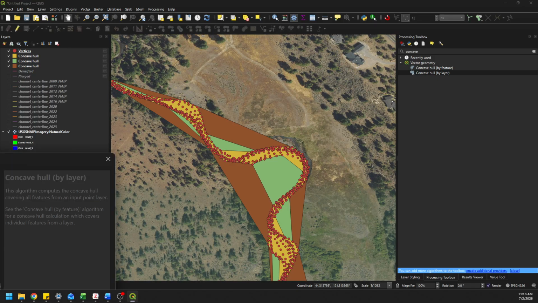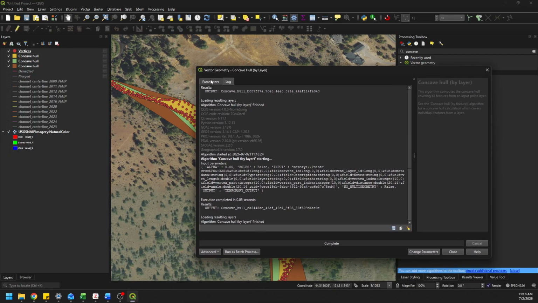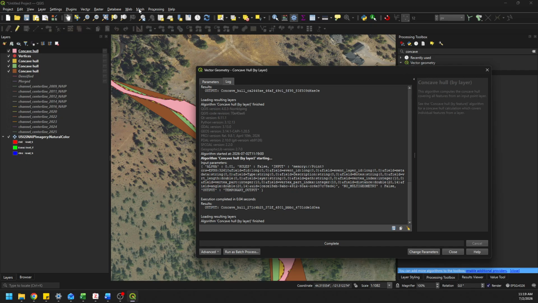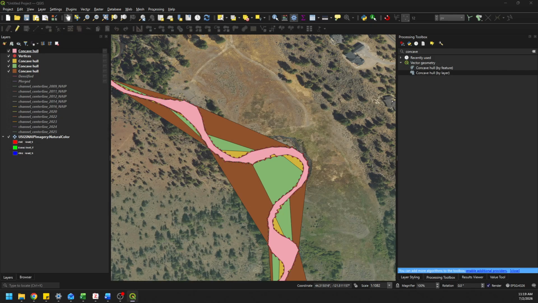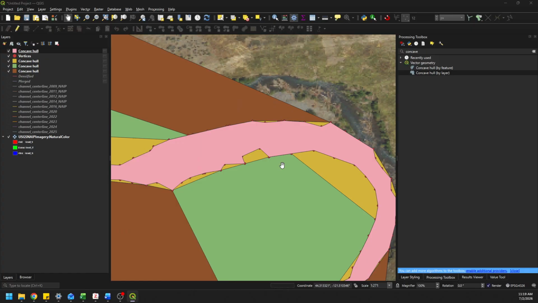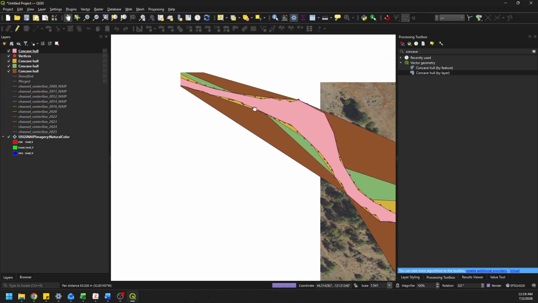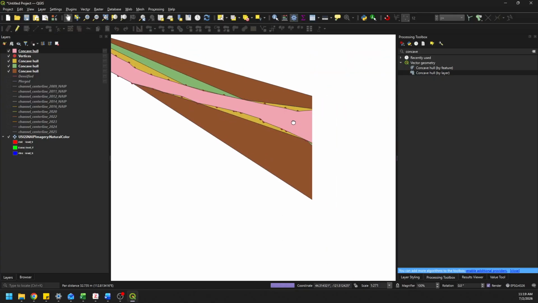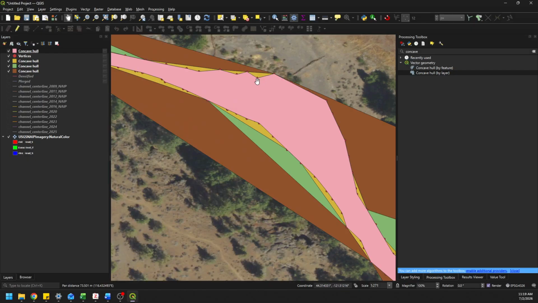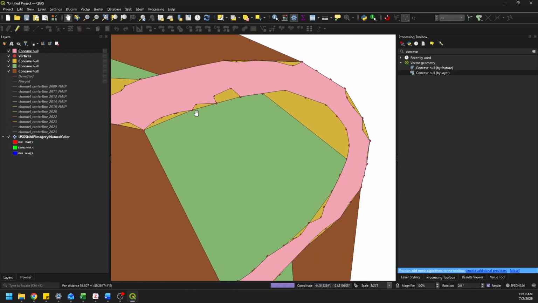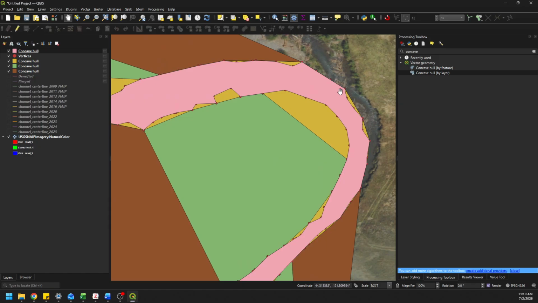So let's just try this one more time, and let's change this to 0.01, and let's click run. Now let's go take a look. Okay, and now you can see that maybe we are being a little too exact. We're catching every little variation in the point. So we maybe want to increase that just a little more so we have a smoother polygon along those edges.